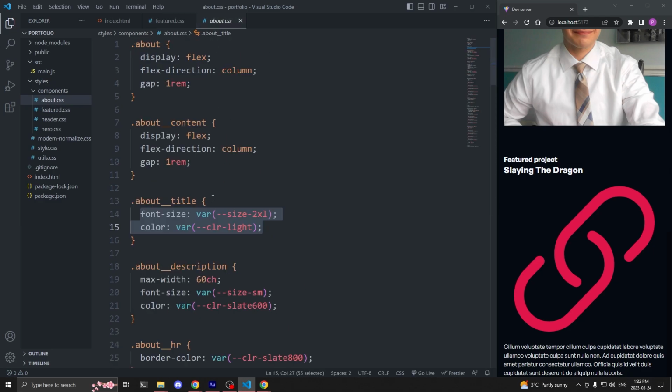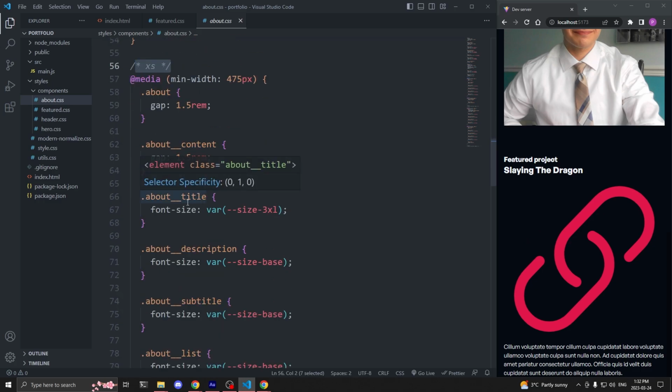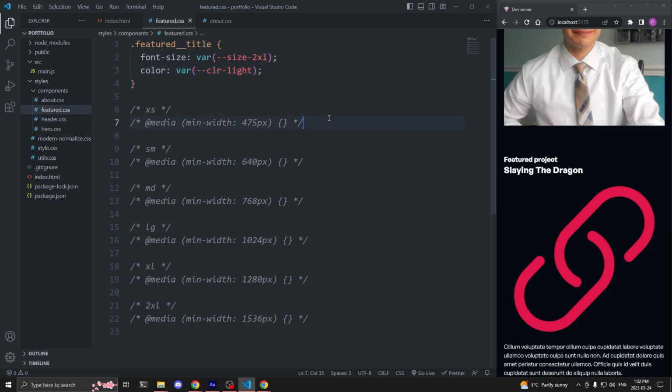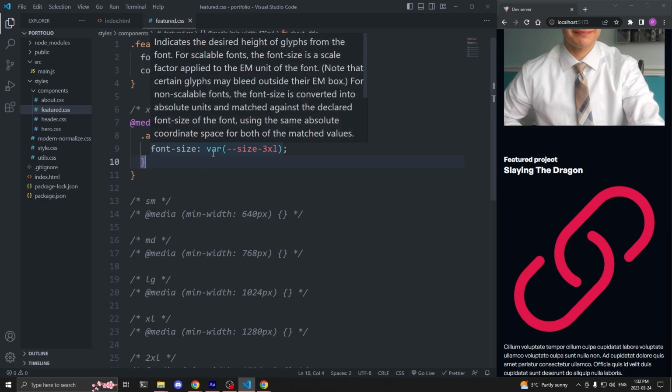I'll go back to the about.css file, look for the same title in the extra small media query, and copy it. I'll go back to the featured.css, uncomment the extra small media query, and paste in the title. The title is located in two more breakpoints, the large and the extra large breakpoints. However, I won't bother fetching them from the about.css file.